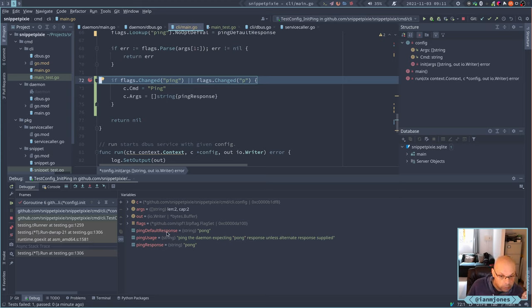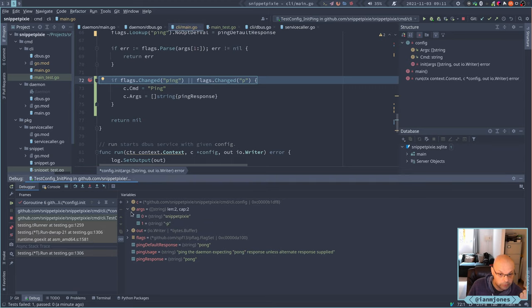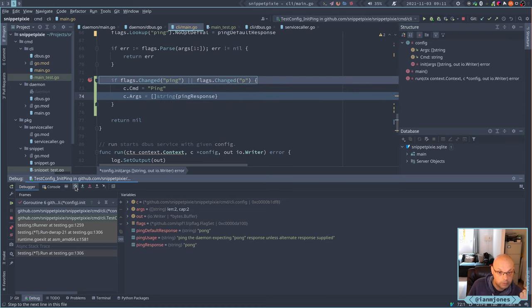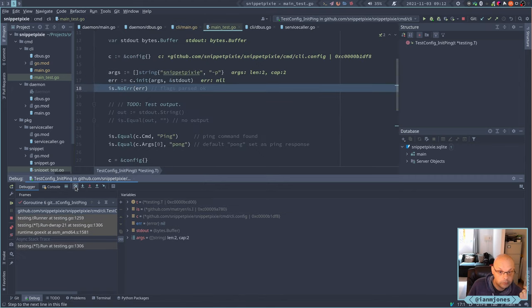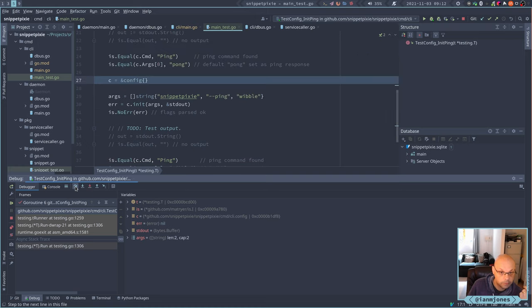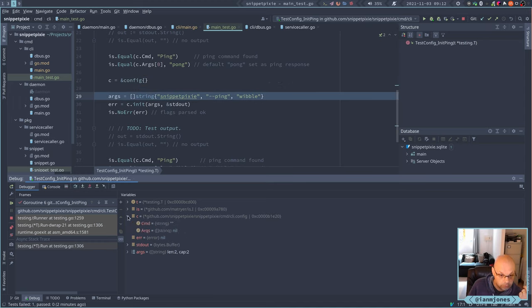Right, so at the moment, ping default, ping usage, ping response is pong. Now, this is the first time around where the args are minus p on its own. So we'd expect that. Go in here, set that up. That's fine. No error. And the command is right and pong is correct. Clean out C, let's make sure. Yeah, so clean out C.